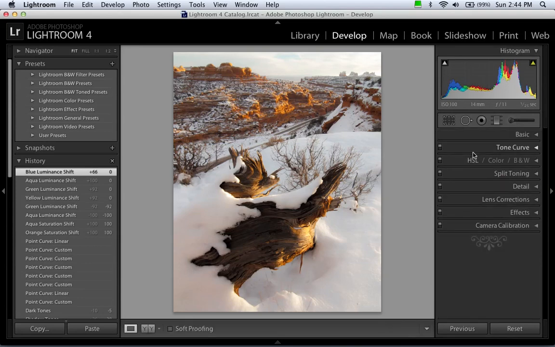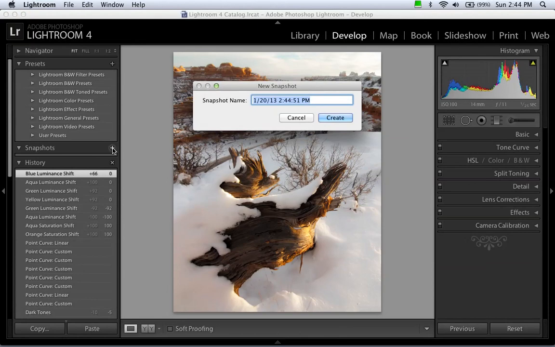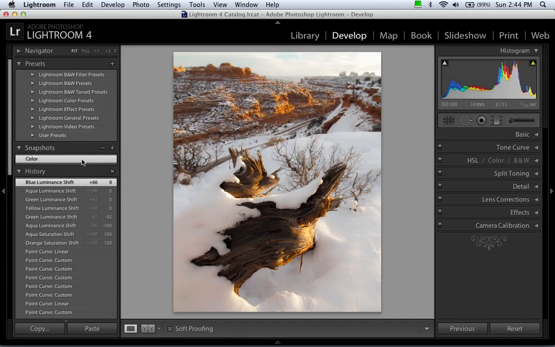Okay. That takes care of HSL. Now before I move on to color and black and white, I want to save a snapshot of this image because I'm going to switch to black and white in a bit. I'll click on to snapshots. It's empty right now, but if I add here and call this color, now I can go back to that state with all these settings, which will be important because I'm going to switch to black and white and then create a black and white snapshot.